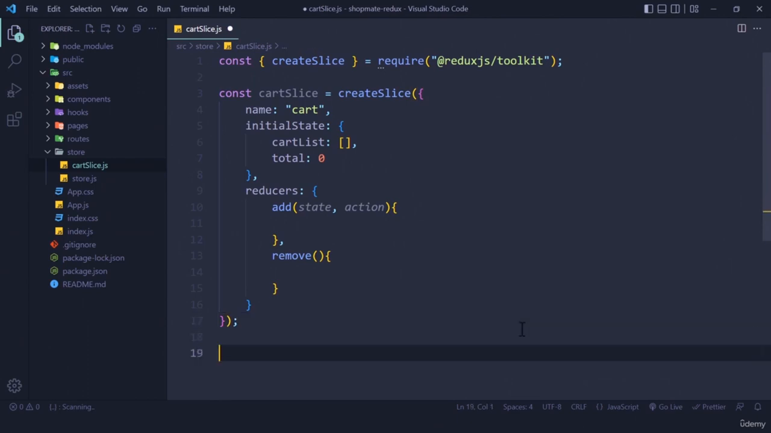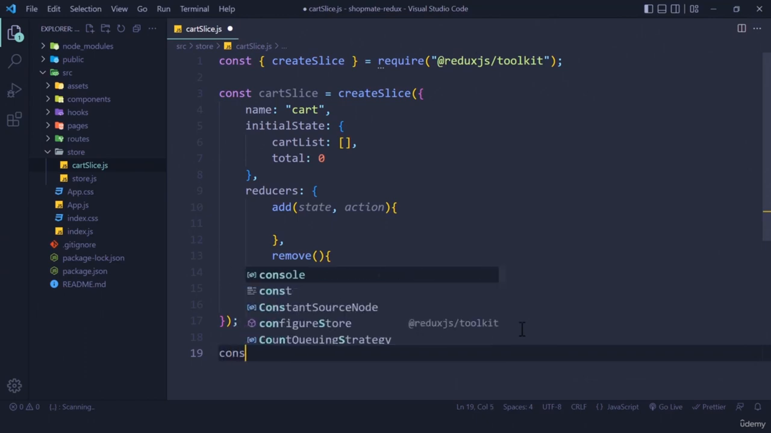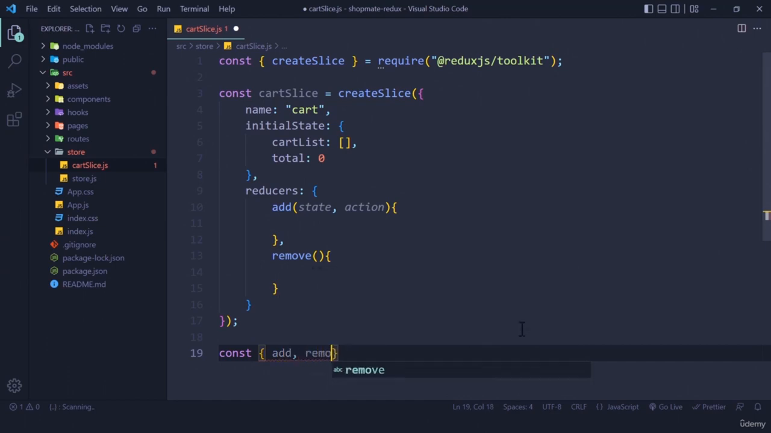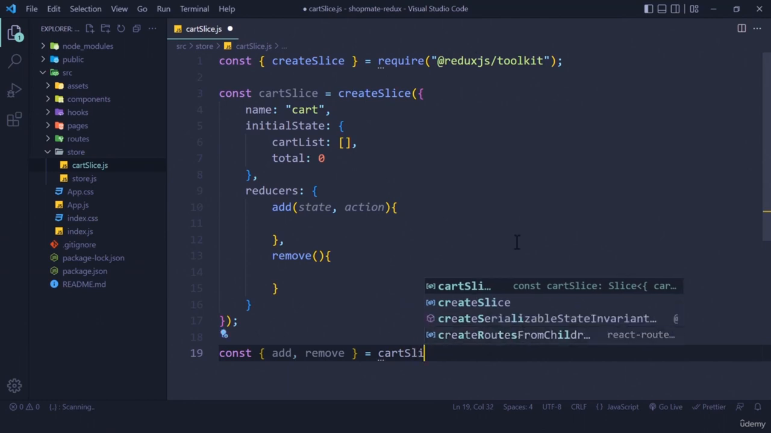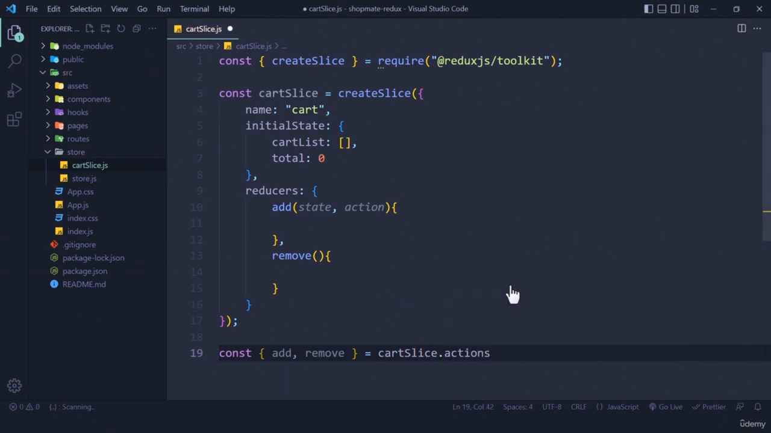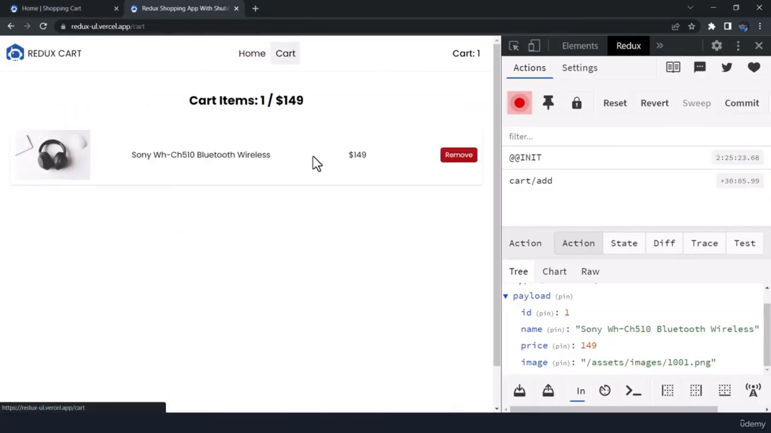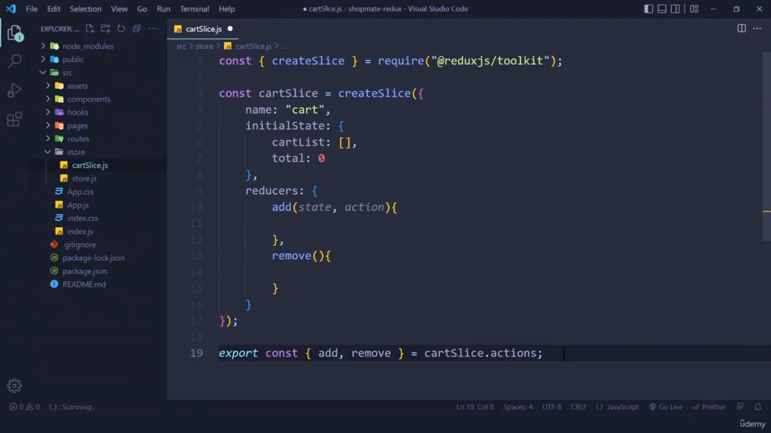That's done. Now what else? Well, now we can access these individual pieces of information. What I mean by this is I can have access to add and remove separately. I'm just destructuring it, and I can have access to them with the help of cartSlice. Yep, this slice. And I can go with actions. So this is going to return us an object which is going to have information about our add and remove. Now I can export them and I can use them anywhere. For example, if I need to use this information in my product card or my cart card, I can use them. That is going to be done from here.